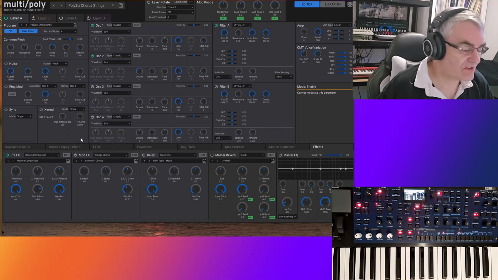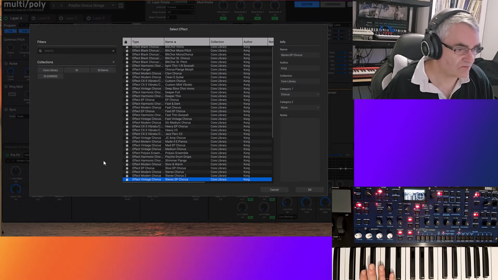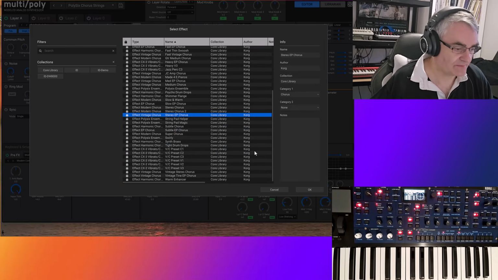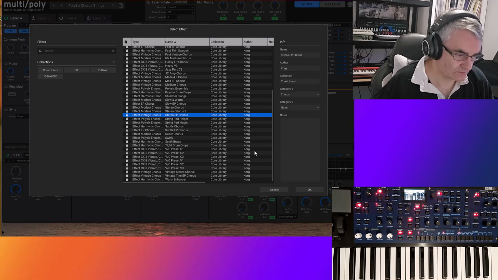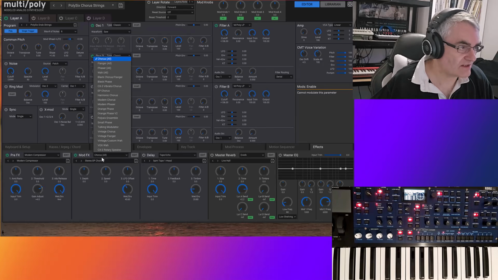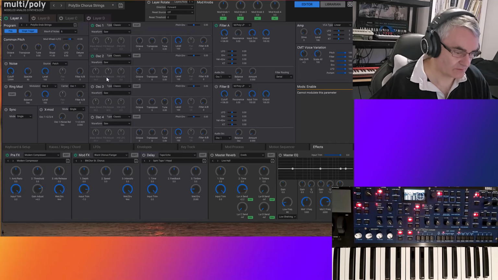Okay, so let's have a look at the next section, which is the mod effects. There's quite a few on here to choose from. So if I start off with the chorus, you can see how many choruses we've got on there. But let me go on to some of the individual ones. So let's go with the black chorus flanger first.